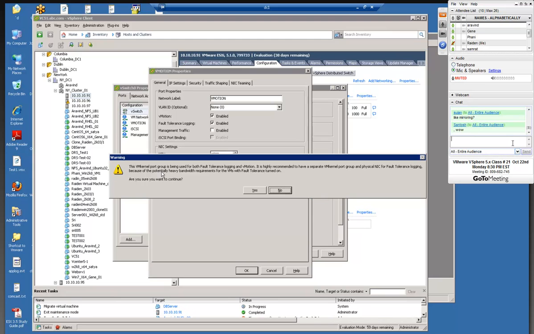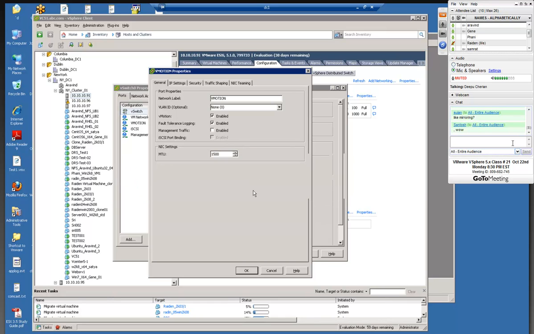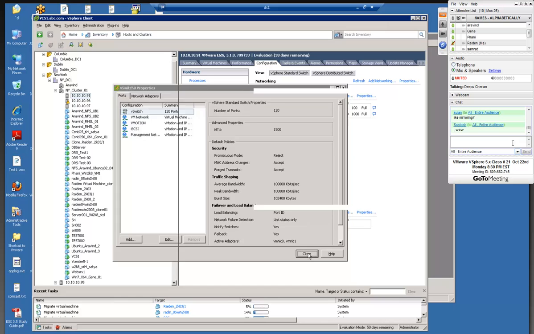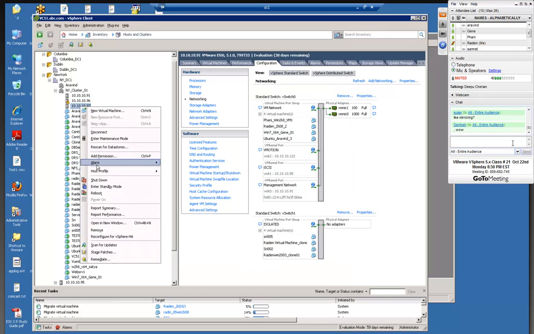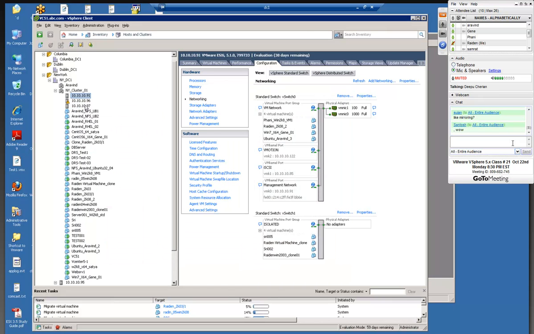The VMkernel port group is being used for both. It is highly recommended to have a separate VMkernel port group for fault tolerance. They are saying don't use the same port group for both, but I'm saying okay. These are the two machines, 91 and 97, where we will now try fault tolerance. Let's see what happens.